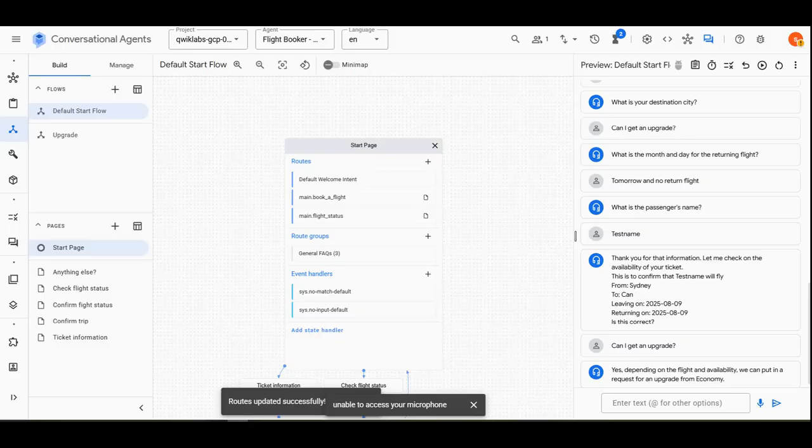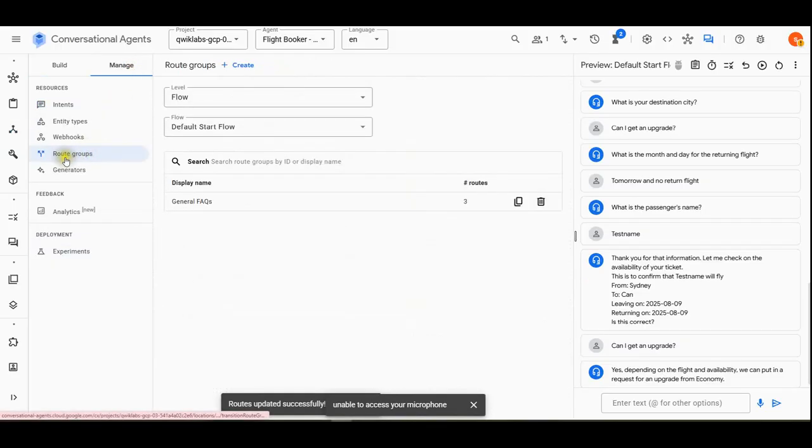So in this section, you will use the same route group feature to create a context-sensitive route group. So we will repeat the steps to create a new route group, this time calling it FAQ during flight status. Go back to the manage and we'll create a new route group.